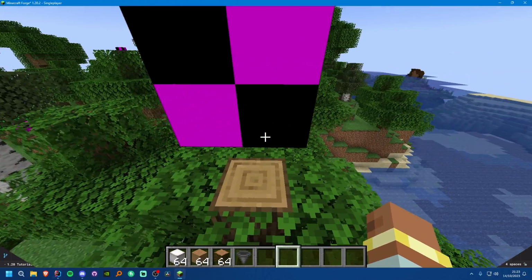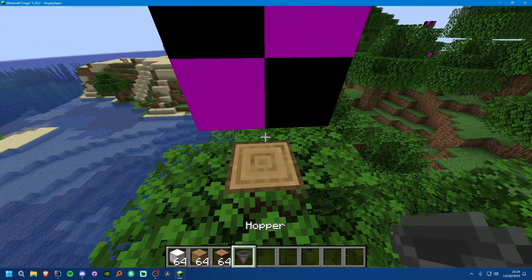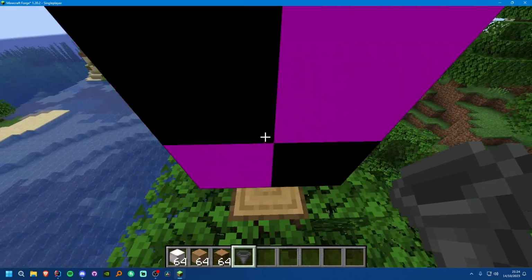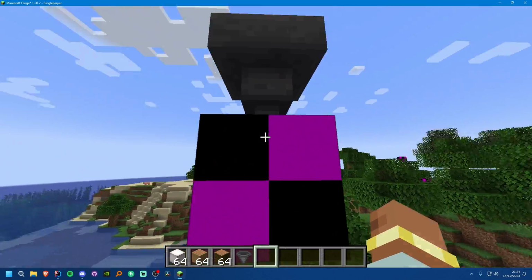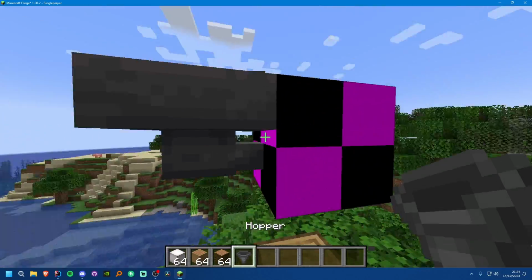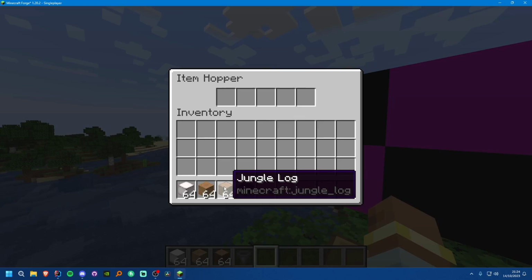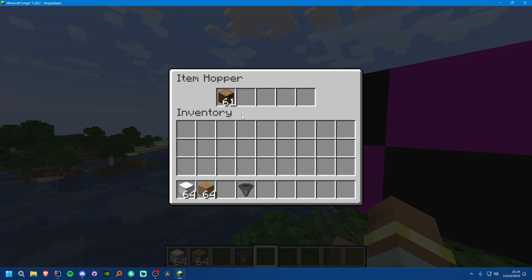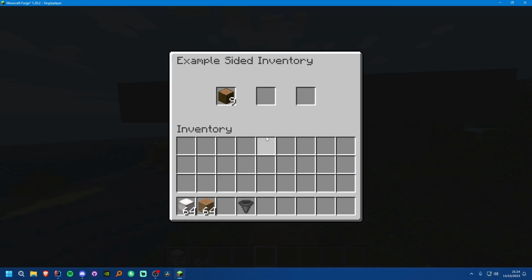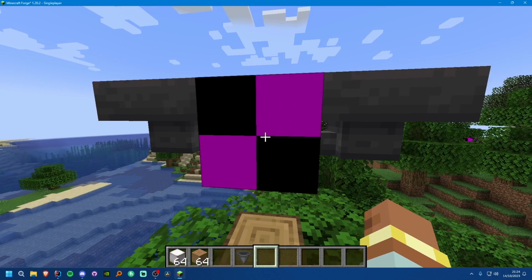All right, so here we are inside of the game. Let's go ahead and start by placing a hopper on the top. And in fact, we'll do the sides because those represent the first slot. So I'm going to place some jungle logs into here. You'll see those start getting taken away and they go into our first slot.